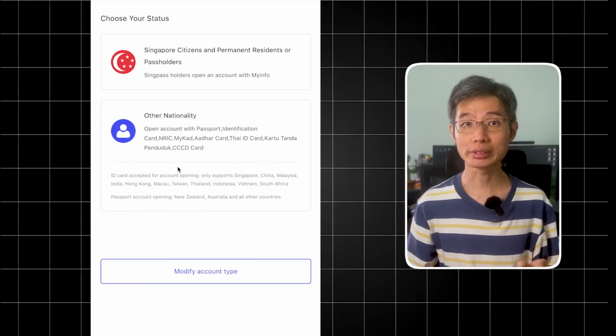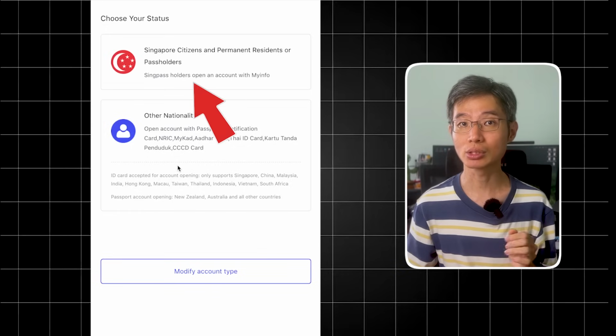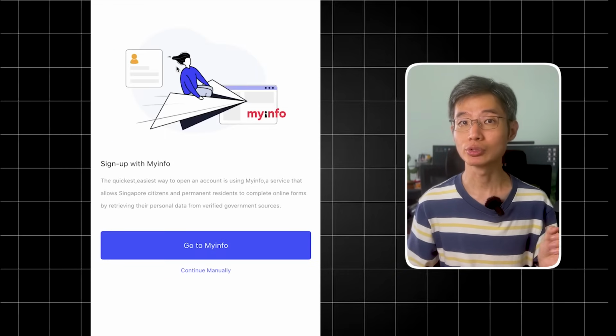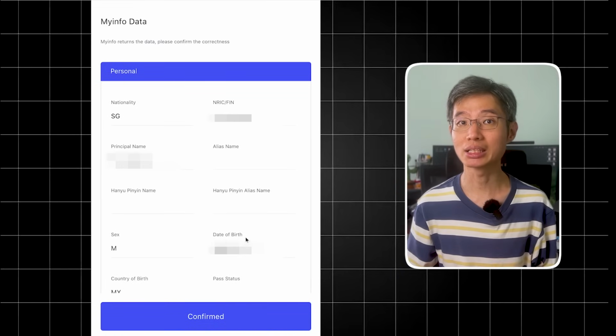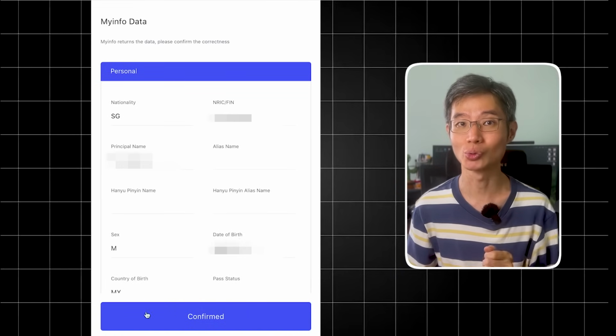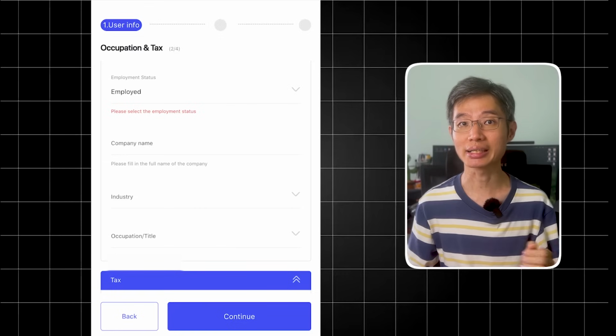Next, select your residential status. If you have selected Singapore citizens, PR or pass holders, you will then be able to retrieve your personal info from My Info to speed up the registration process. After that, just fill in your personal information. I'm sure you know how to do that. Then fill in your occupation and tax info.